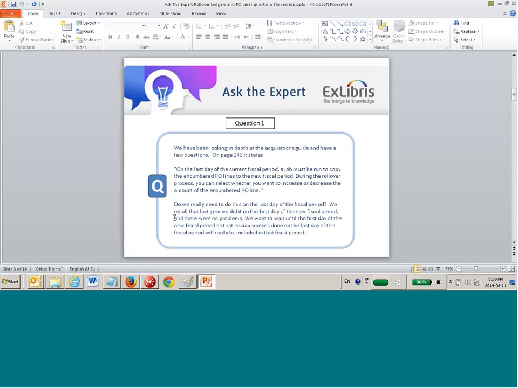We've been looking in depth. Now, like I said at the beginning, most of this is not actually live on the computer. It's a tough topic to show. It's also a tough topic because people are really only interested in it maybe 2 weeks of the year, and then they just don't want to hear about it again until the next time. Okay, anyway, we've been looking in depth at the acquisitions guide and have a few questions.